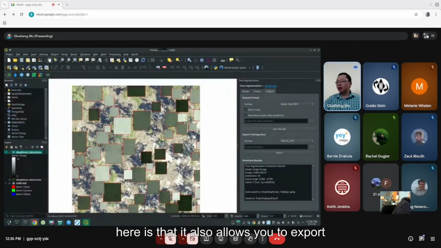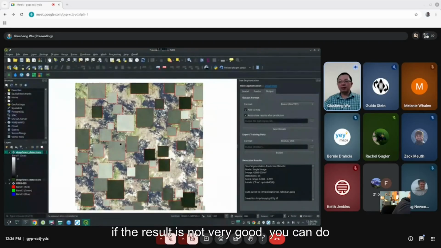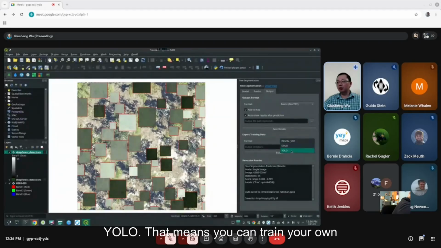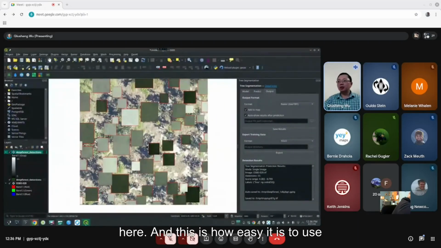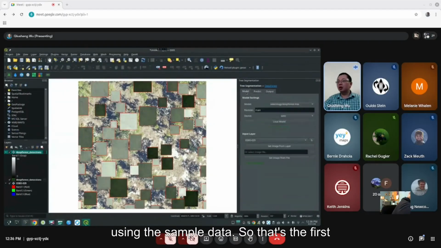Another thing I want to mention here is that it also allows you to export the data as training data for some other model. So imagine you use this one and you want to fine tune the model. For example, if the result is not very good, you can do some customization on the inference data. And once you get the perfect data, you can export this one, for example, to COCO or YOLO. That means you can train your own model based on the preliminary output from here. And this is how easy it is to use the DeepForest model to do tree detection using the sample data. Okay, so that's the first example.